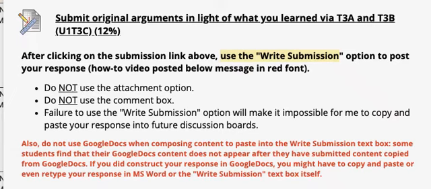Okay, so by the time you get to component 3 of task 3 of unit 1, you are ready to submit your arguments. And so you are going to submit all 3 arguments all at once. So I don't want you to do 3 different submissions for the assignment.